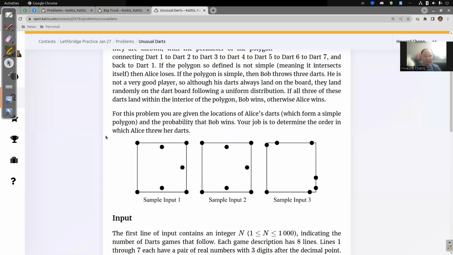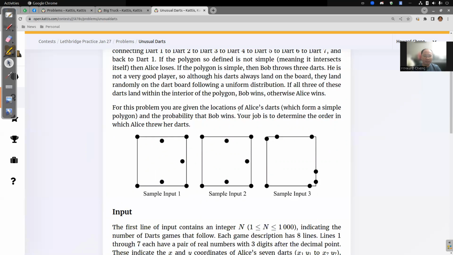Otherwise, Alice wins. So for this problem, you're given the locations of Alice's darts, which form a simple polygon, and the probability that Bob wins. Your job is to determine the order in which Alice threw her darts.